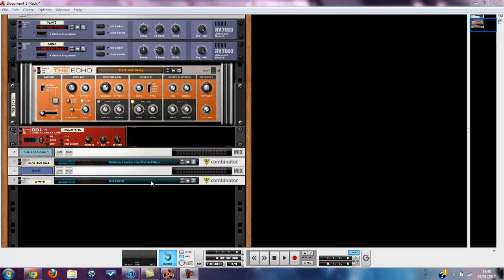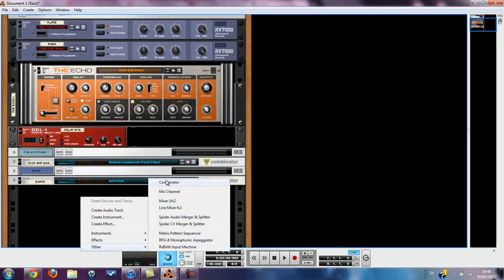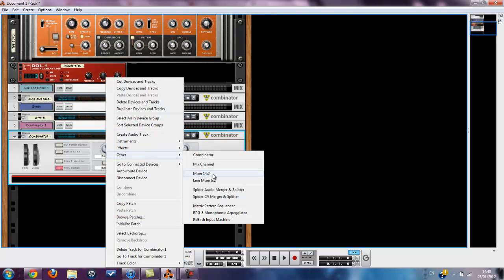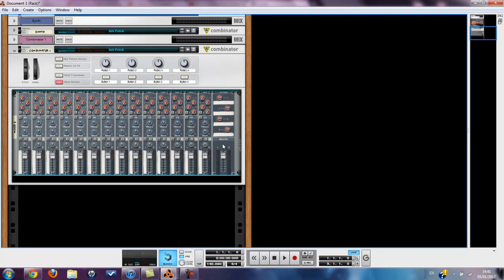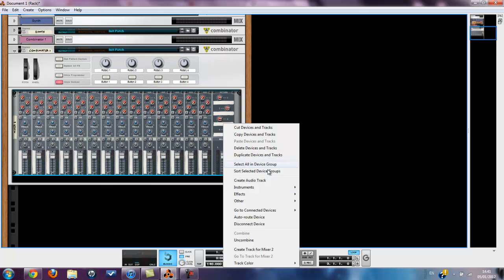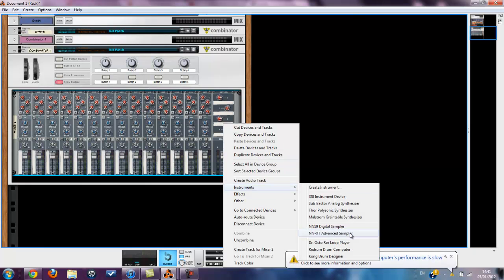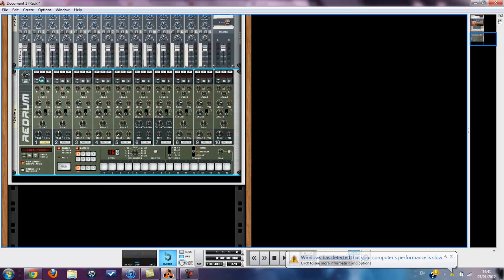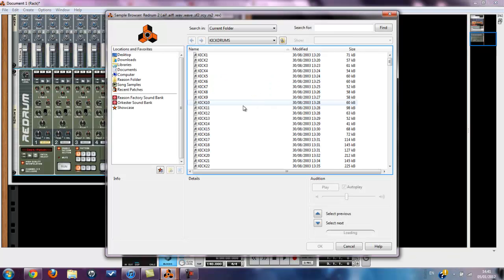So let's get started. You're going to need to open up a combinator. Go to other and make a mixer 14 to 2. And from here you'll want to hold shift when making everything else. Make Redrum and initialize it. Load up a bass drum. Like that.